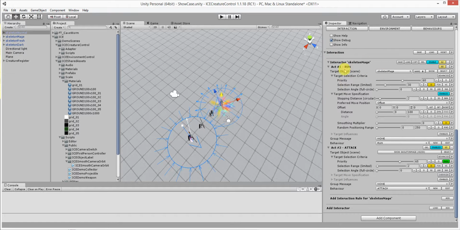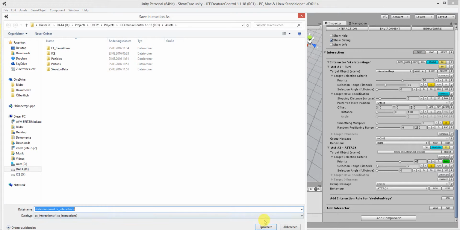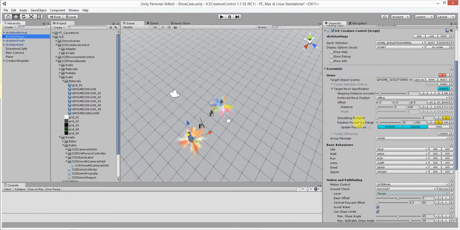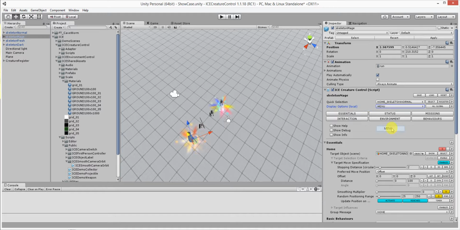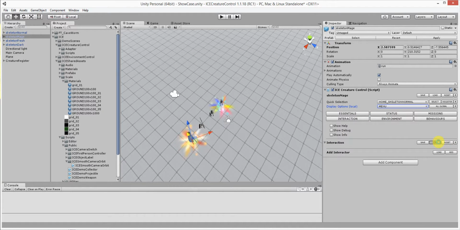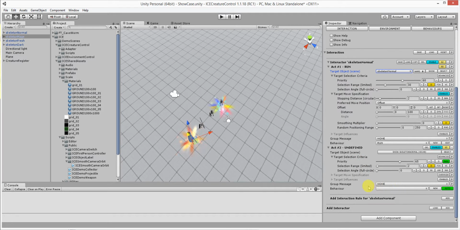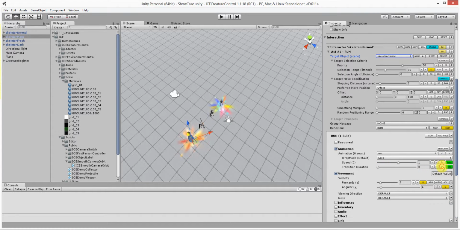And we will save now these interaction rules, because I want to use the same rules also for our mage creature. So now here also we go to menu, interactor, and now I load these rules, but now I change only the target object. This should be the skeleton normal. So all the other rules are there, the run rule is ready, but we don't have the attack rule.